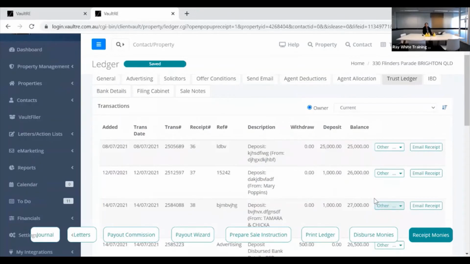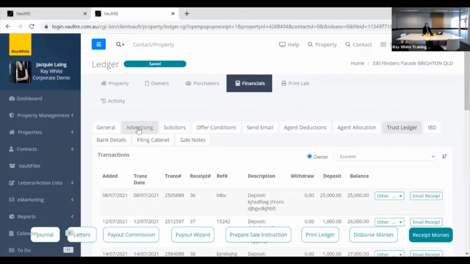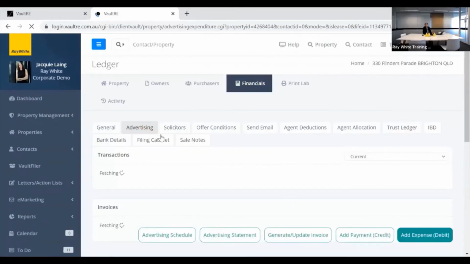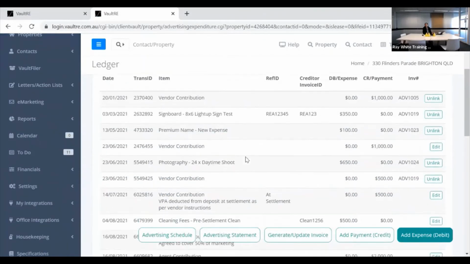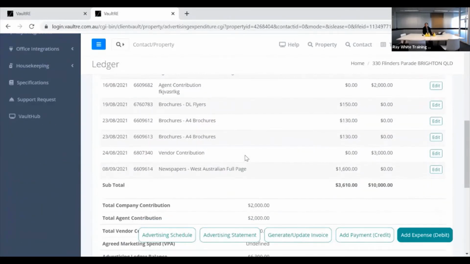So as you can see there with the receipt, I've just simply added that in, receipted it, and on that particular one, I will actually now see, because I said apply it to the advertising ledger, you'll see here it's automatically popped that in here, and I can see that now sitting in on the advertising ledger.